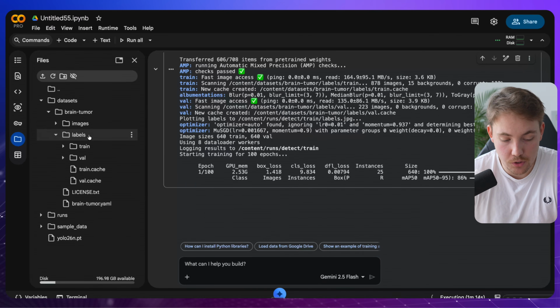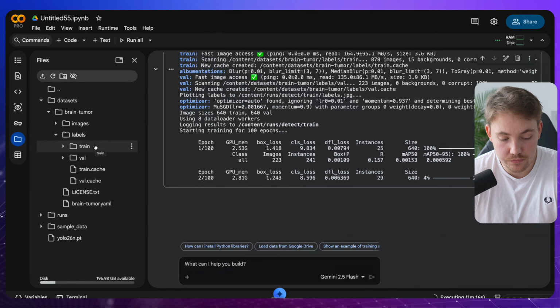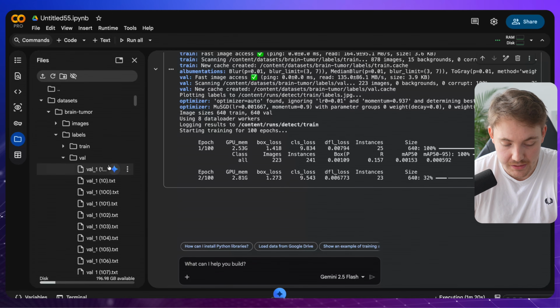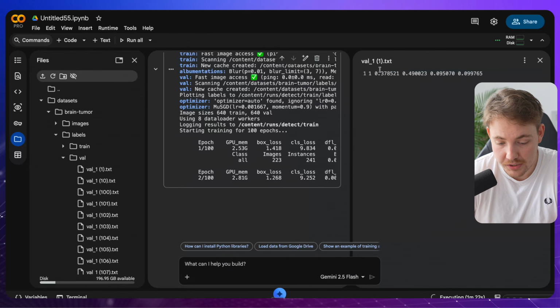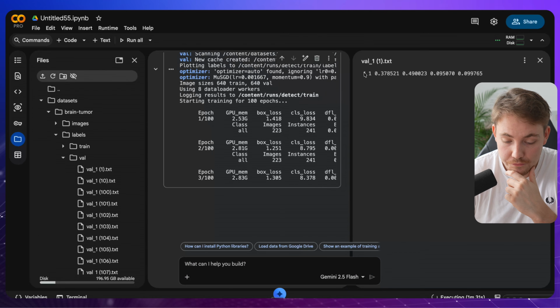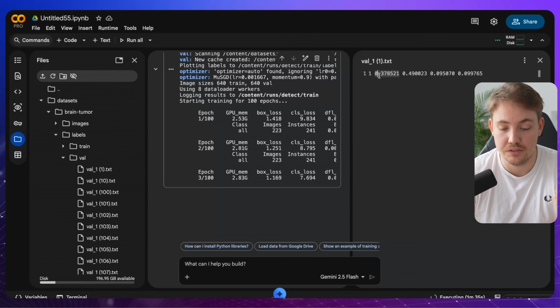So now we can see we opened up the labels. We have a training folder and a validation folder. Let's just take a look at the validation folder. It's the exact same format, so let's open up this one. It has a corresponding image pair, so we need an annotation file and an image. First of all, here we have the index, we have the class that we want, whether it's positive or negative. This is a positive example; it will be 0 if it's a negative example.